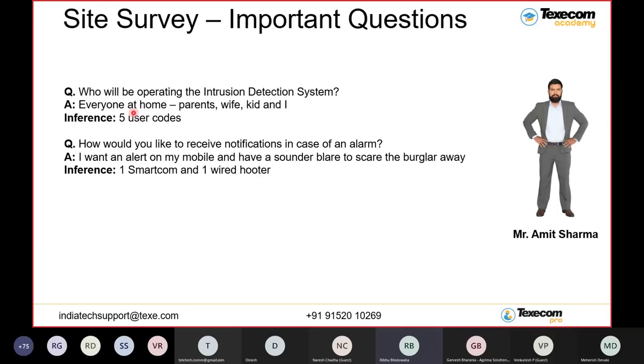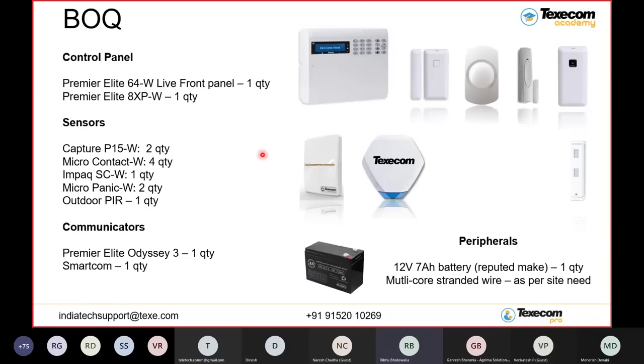And guys, for all the questions written over here, we have created a checklist. We already have a checklist of all the questions you need to ask when you are visiting the site. We will share that checklist also when we share the presentation. Once the site survey is complete, we have a complete BOQ ready.